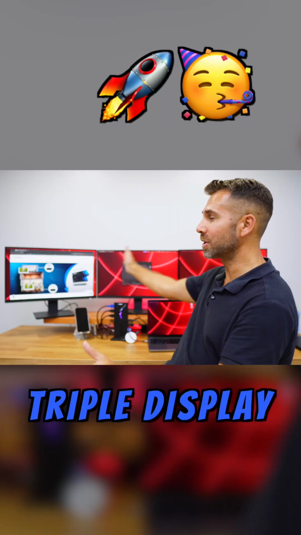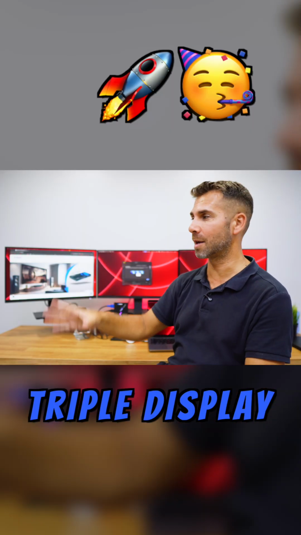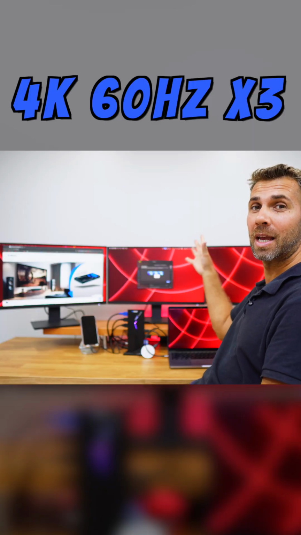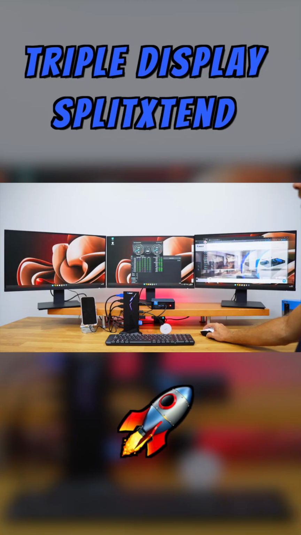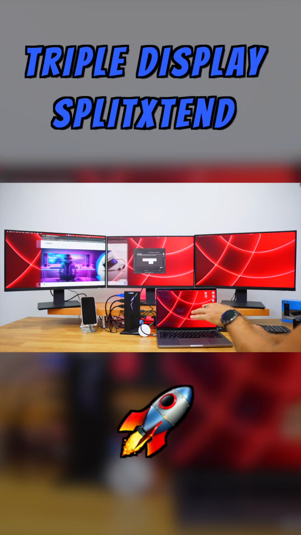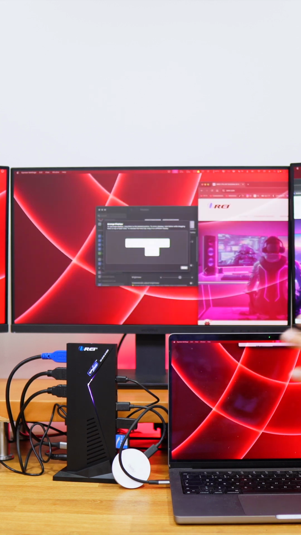And today with a triple display setup, but it's not a common setup. We are talking about 4K at 60Hz on every single display right over here, plus the laptop display. We can use it with Windows, we can use it with macOS, we can use it with laptops, or we can use it with desktops.